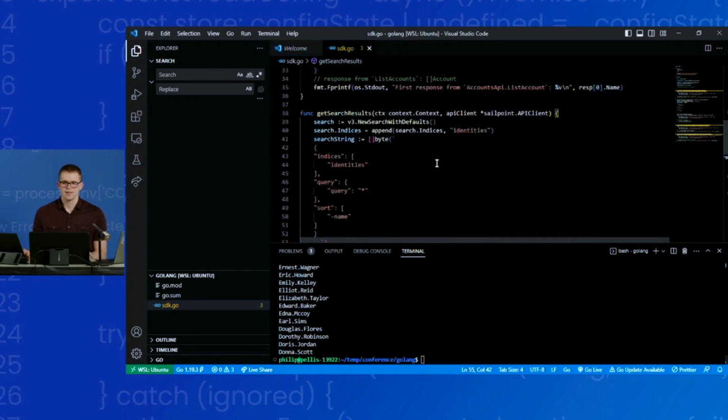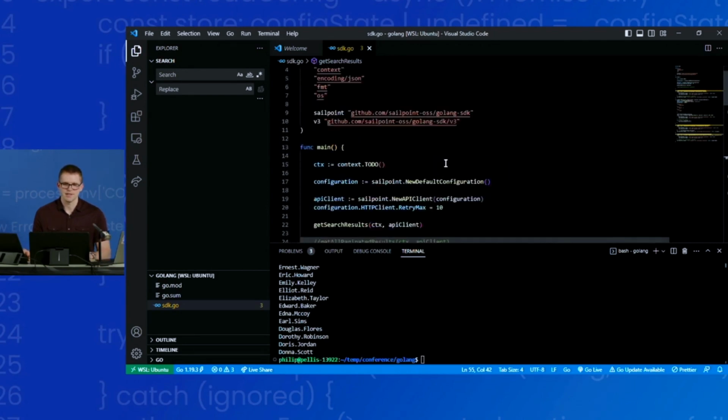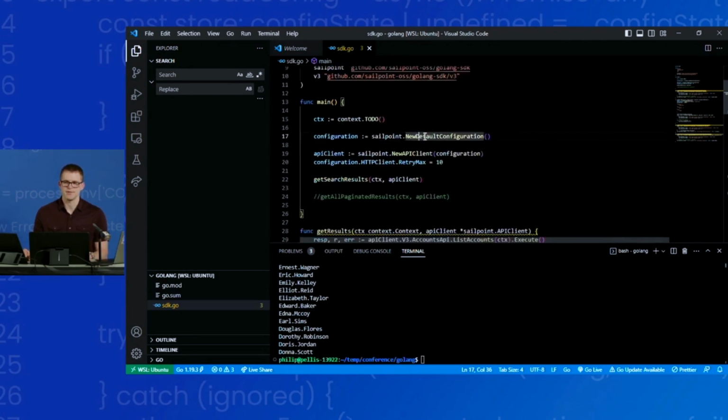And so let me go over those different features. You can see here it says new default configuration. That's what's actually going to go out and fetch your credentials and get everything set up so that it's ready to go. And then you pass that credential information configuration into the new API client.